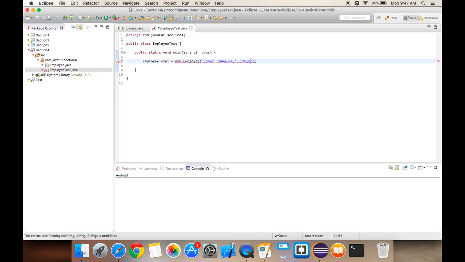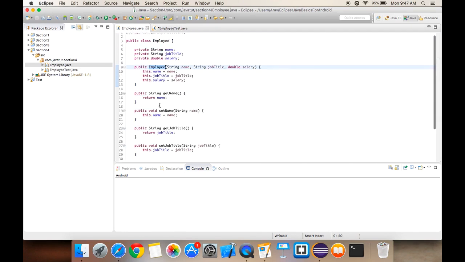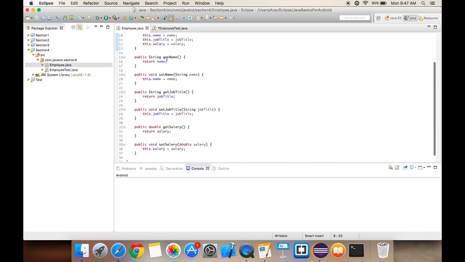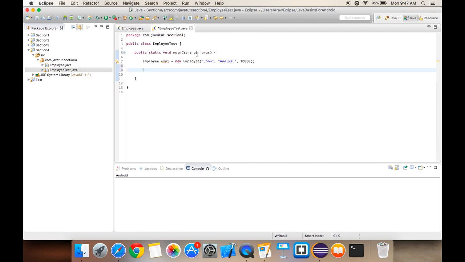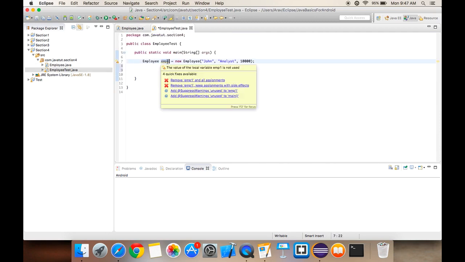I make the same mistake again. It's not a string, it's a double. So employee John is a new object who's an analyst with a salary, right? Now, if we quickly go back here, we created some methods to get the values, right? We can do a getName, getJobTitle, and getSalary. So let's try to get the name of emp1 and display it.